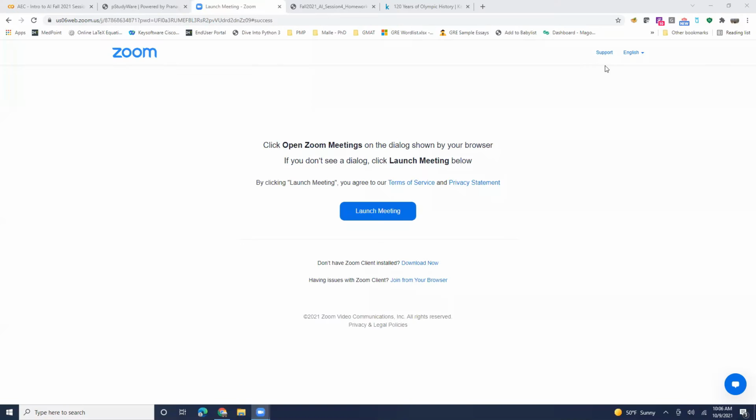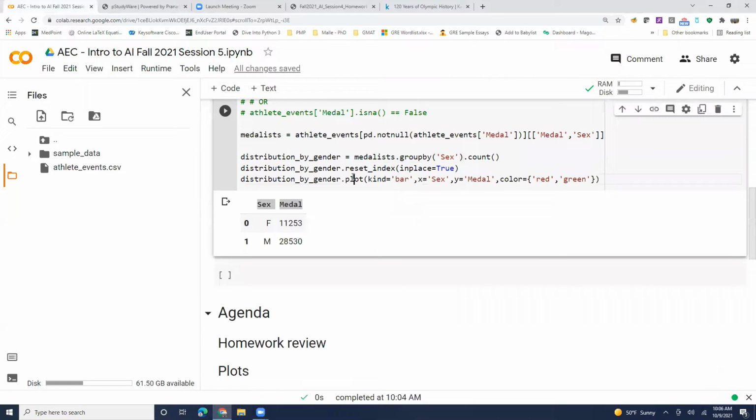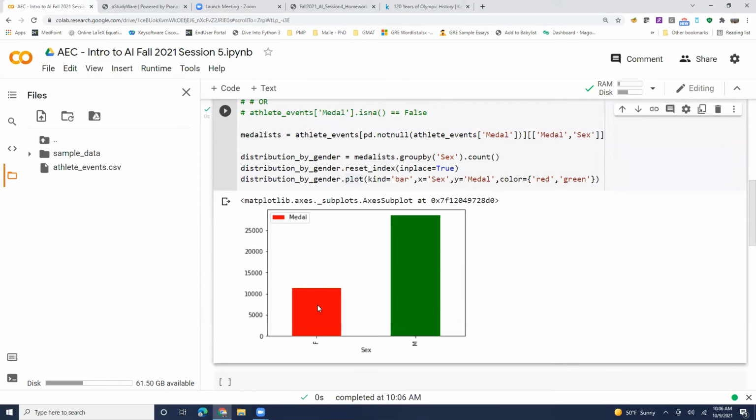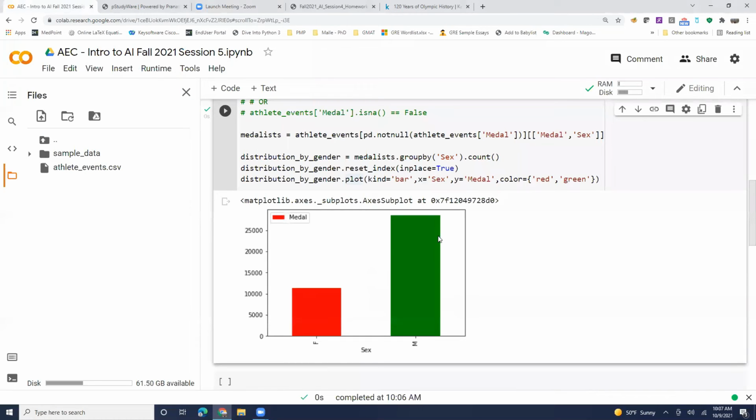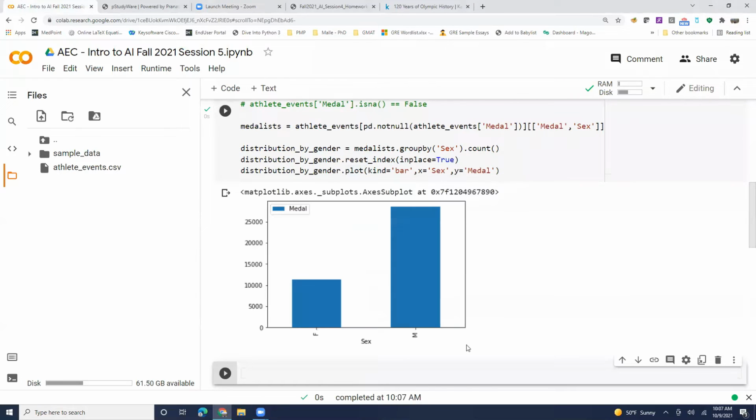Okay, so disable annotation. In this case, legend actually doesn't make sense. If these were two different things, legend would have made sense. I think we asked you to add legend and axis labels. So axis labels are already there. Yeah, I think only axis labels is sufficient in this case, really.